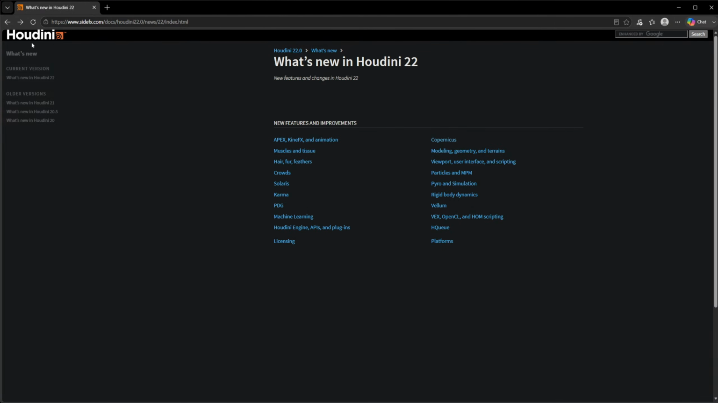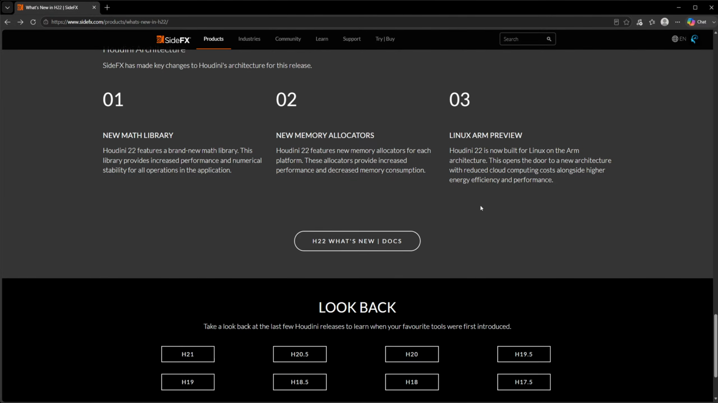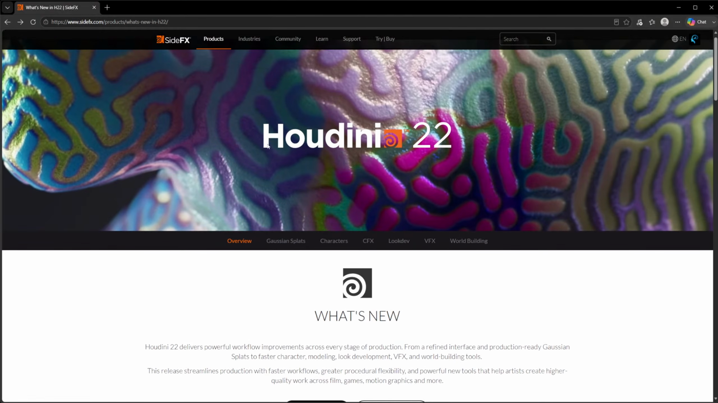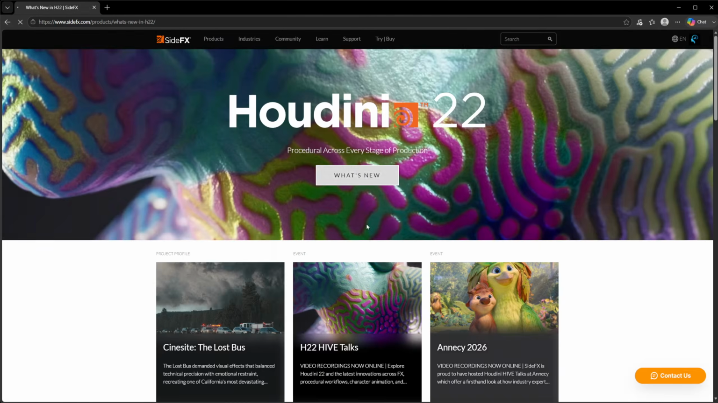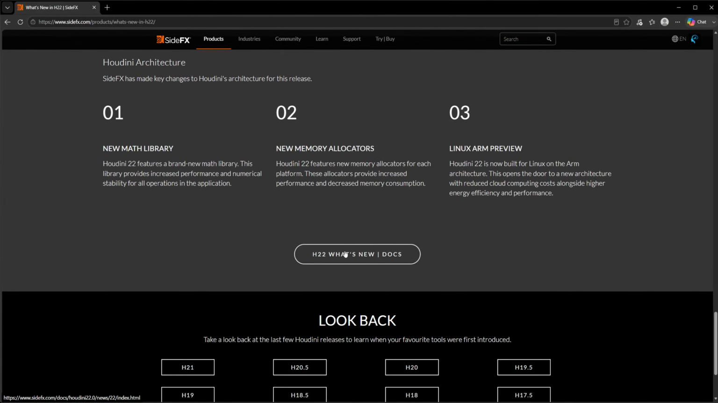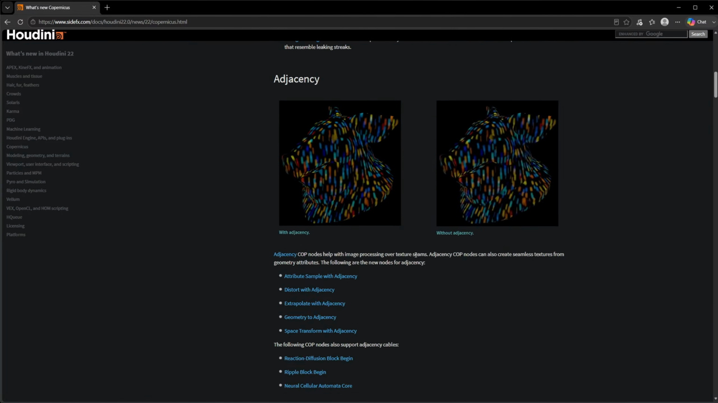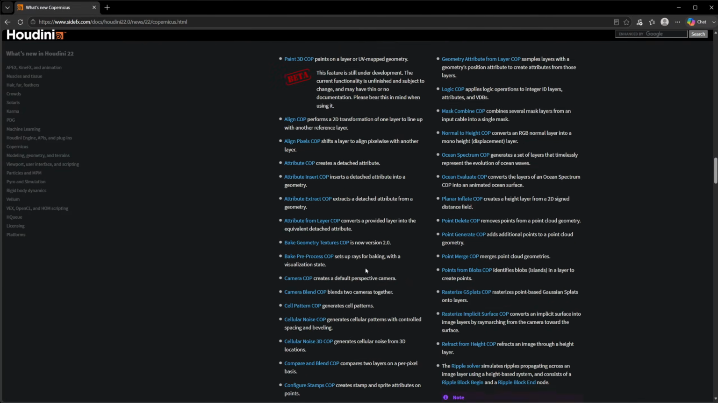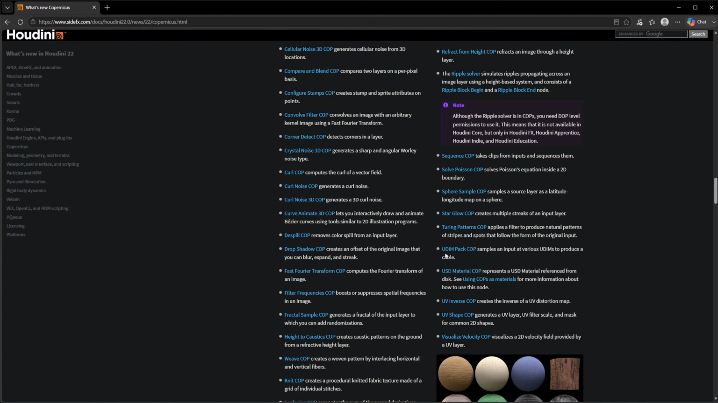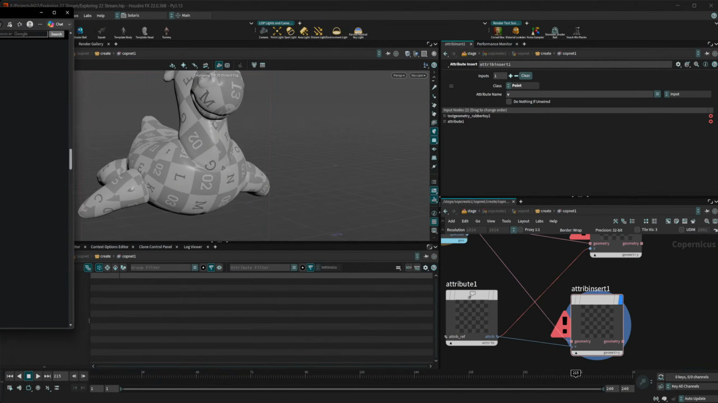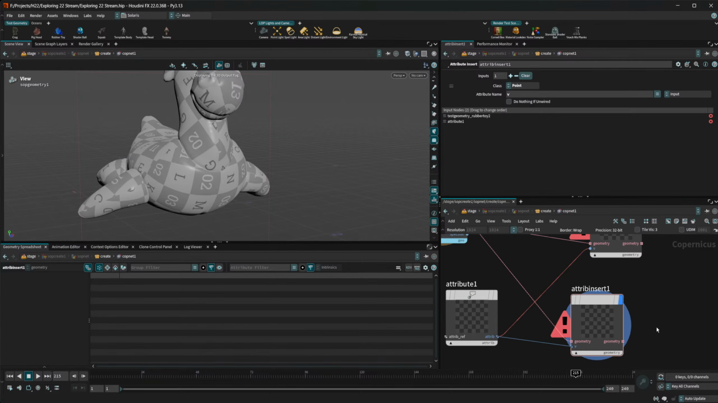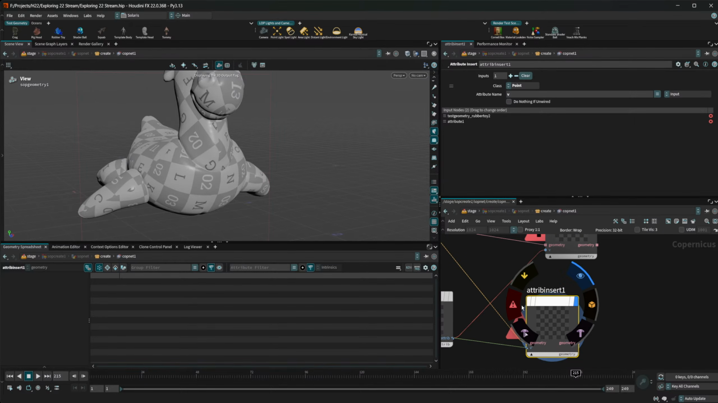So here, I'll just pull it up. Go to the SideFX website. I guess we'll just go back here, click on what's new, scroll all the way down to the bottom, What's new docs. And then you've got this page, and you can go into the different categories and look at everything that is new. That is a page that you should 100% check out, because there is a lot of stuff in there that isn't going to be super obvious.